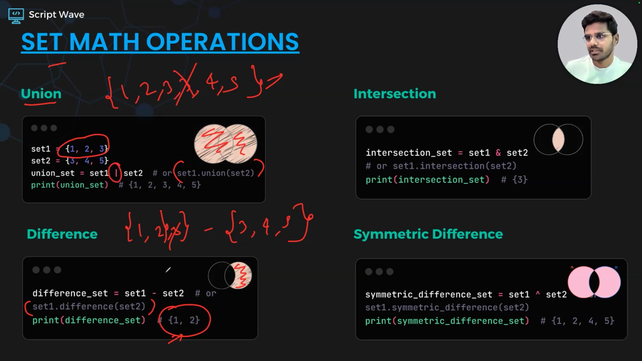Here we have the pipe symbol. Here we have subtraction. Then we have intersection, that is an AND. That is the common values. So here we get 3, because set 2 and set 1 contain only 3 as the common element.